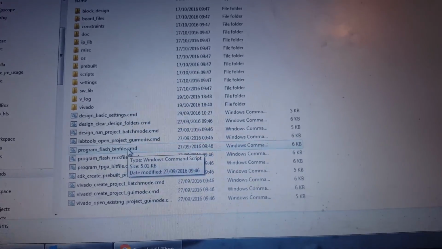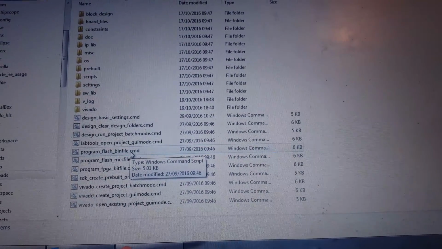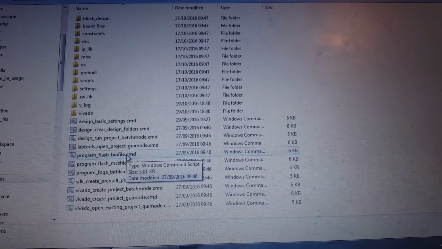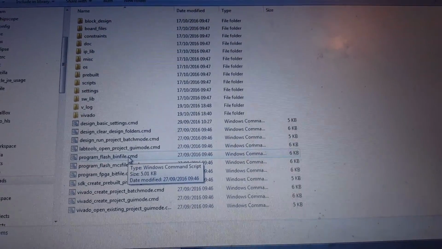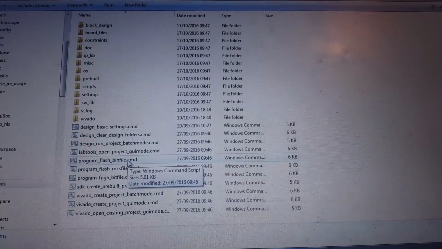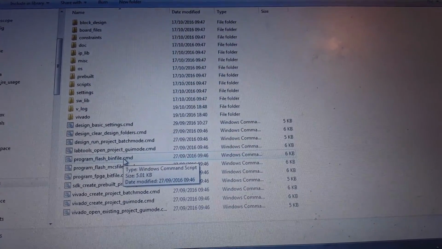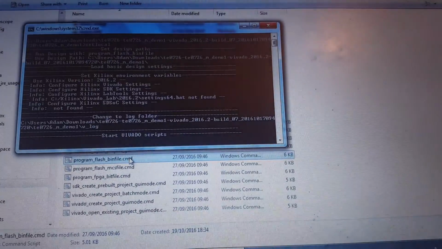The ZynqBerry has a dual boot sort of system. It uses the QSPI to store the bit file, the FPGA configuration and the first stage bootloader, and then passes across to the SD card, which contains the operating system for Linux in this case, and the second stage bootloader, so it can all come up and running. So if we double click on this, we will be able to program.